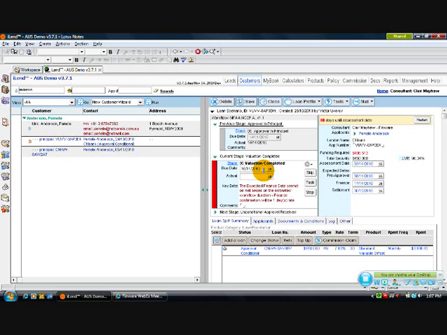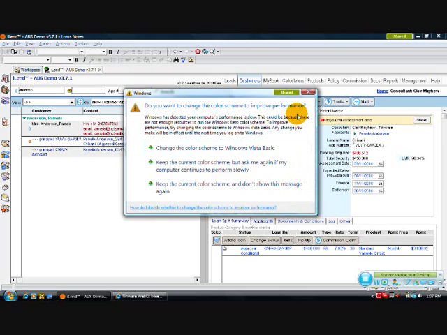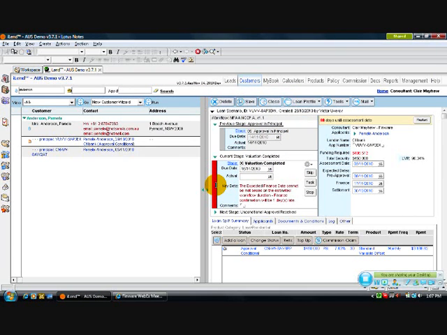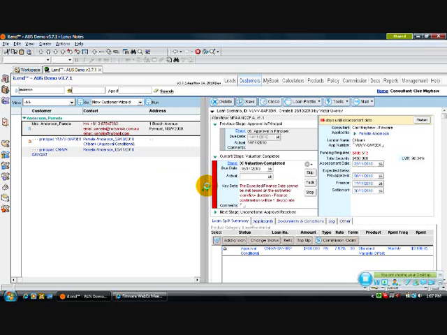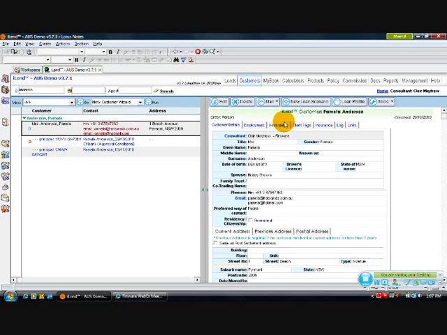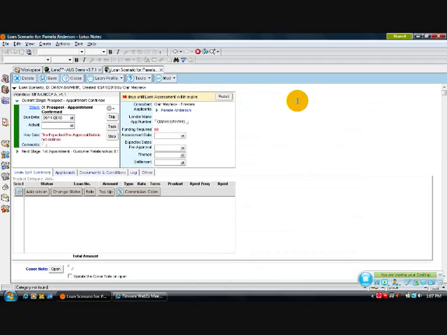So I'm just going to create a new one just to show you what it would look like when you do create a brand new scenario. Bear with me a moment, and I'm just going to go back a step here. So I'm going to click my customer and create a new loan scenario here. So it doesn't really look too different, but there are some slight changes that I think you'll really like.